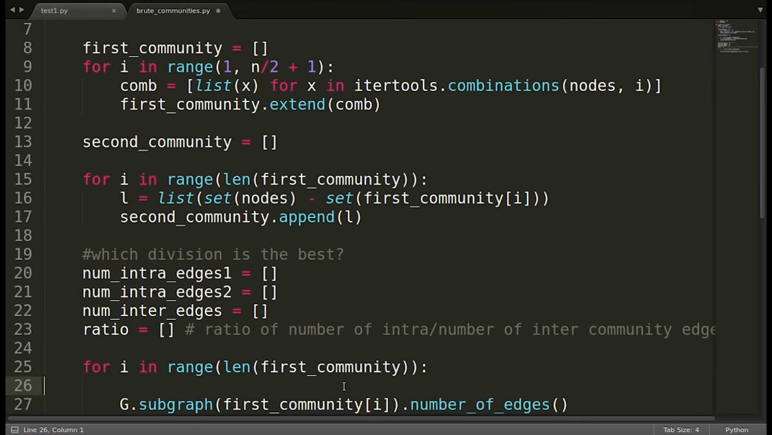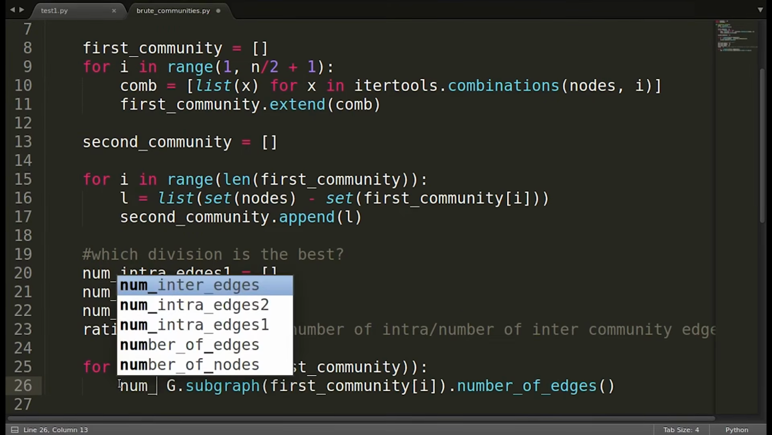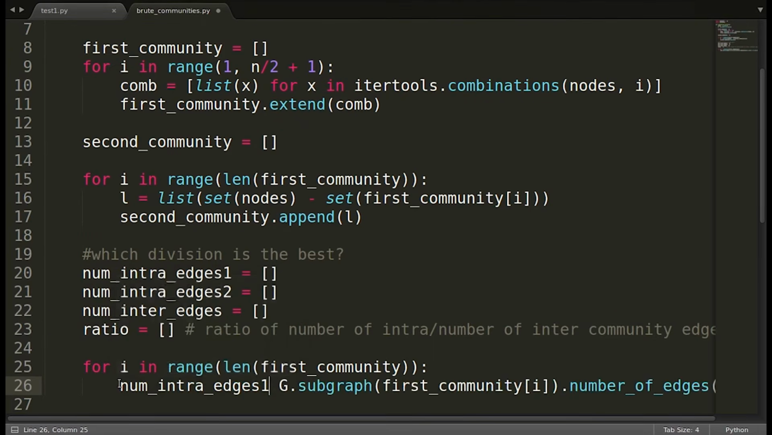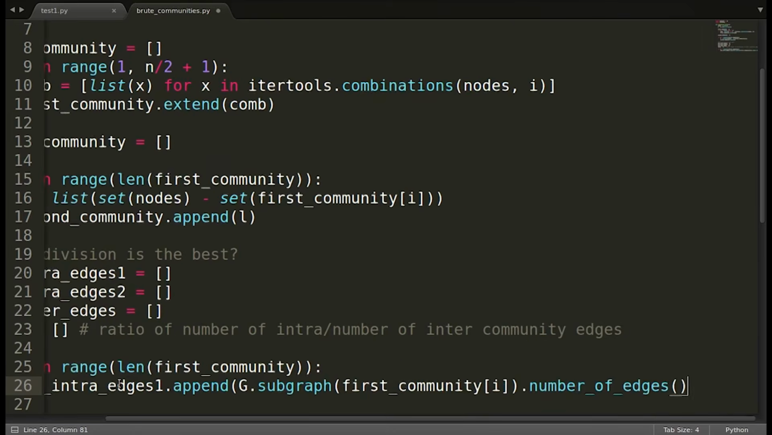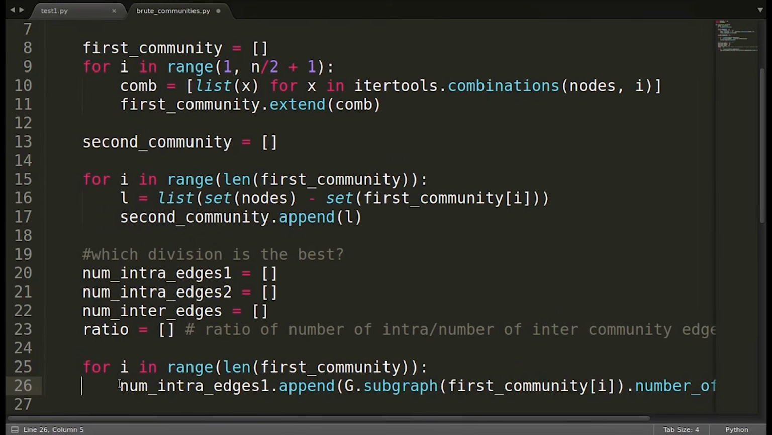Now whatever it returns, we have to store that value in this list, which is number of intra edges, because this will give us the number of intra edges in that subgraph. So I'll write number of intra edges in first community dot append. All right, so let me explain you once again what this statement is doing.